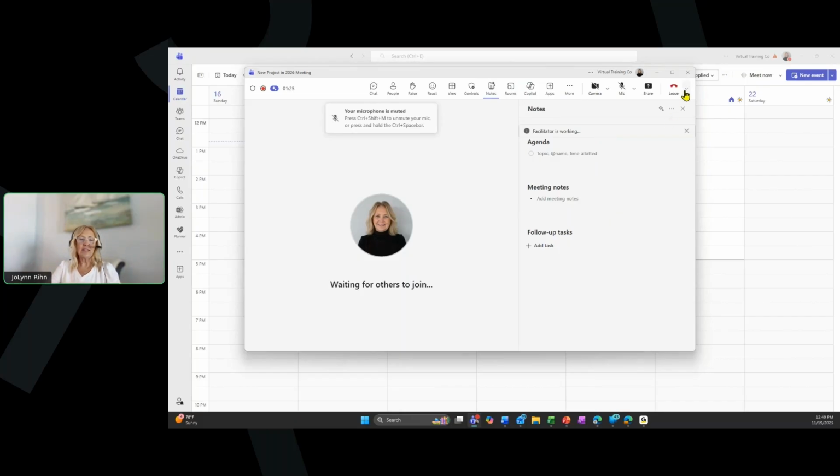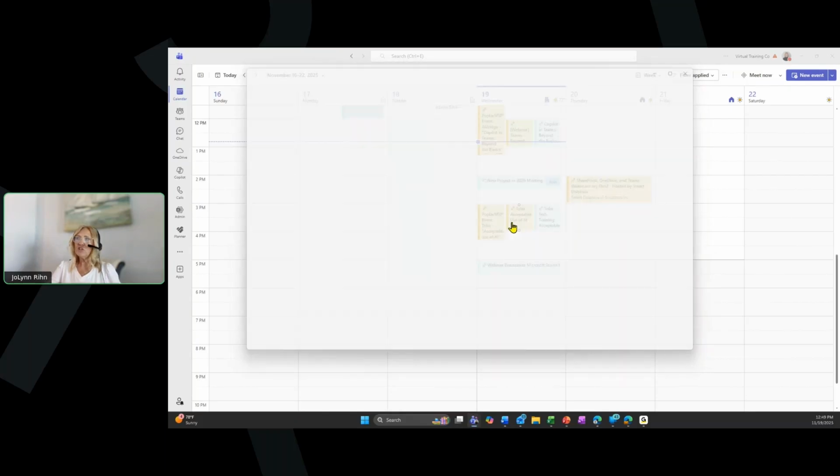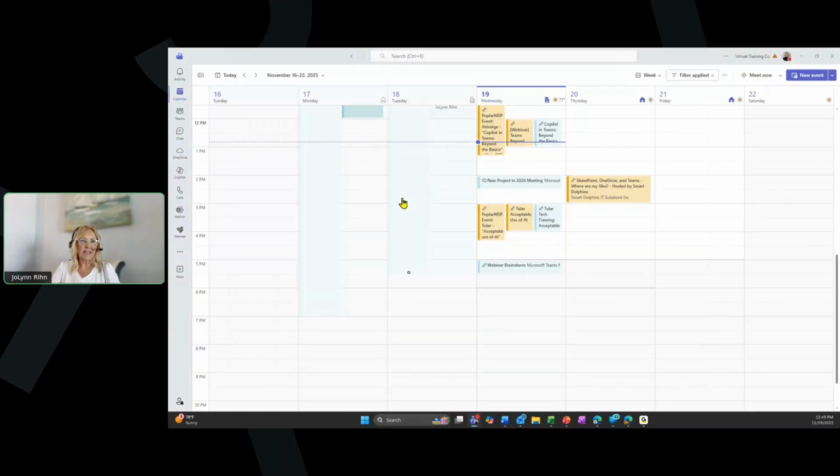But let me go ahead and end this meeting. I'm going to say end meeting so that it is automatically done with that meeting. So facilitator was actually being used during that meeting. I could have clicked the Copilot icon from the menu up at the top as well to have it automatically be using Copilot during the meeting.